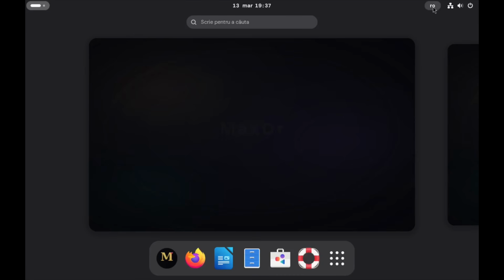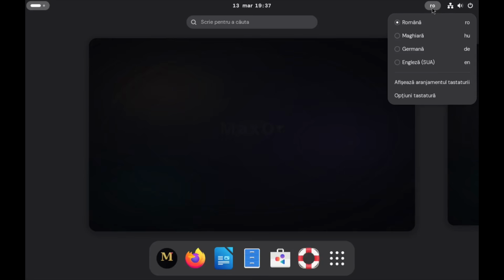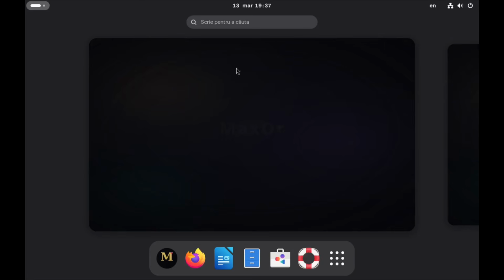Okay, up here on the panel, you see where it says RO. This means Romanian, so it's basically the language that it's in. So I'm going to click on it and change it to English, and that should set everything up for me to install in English.